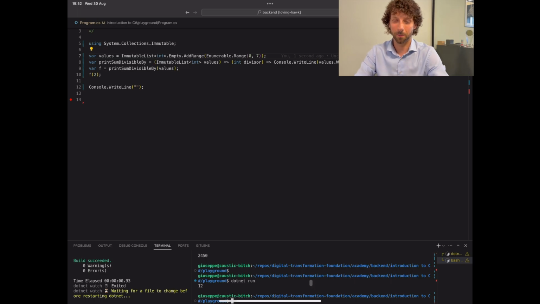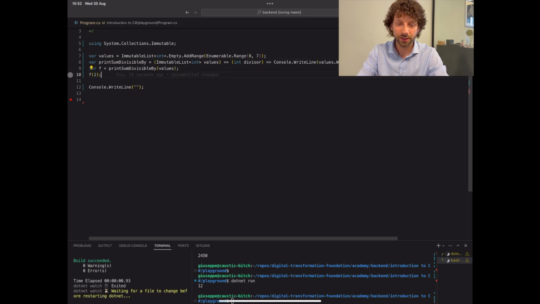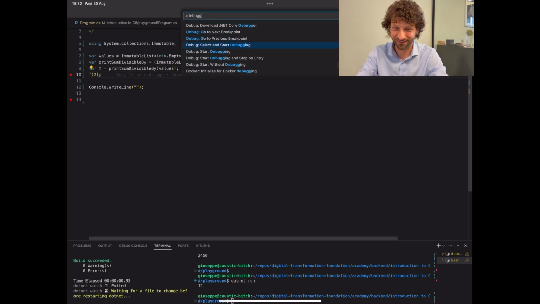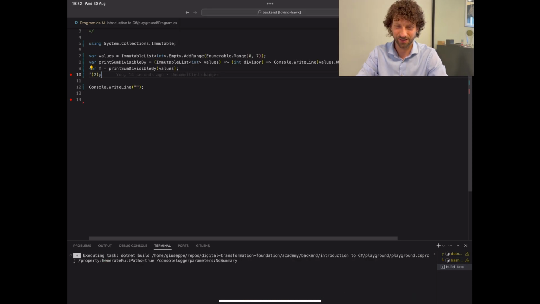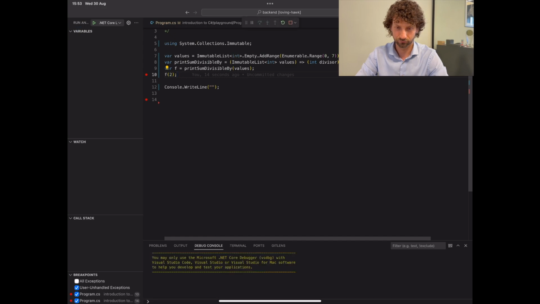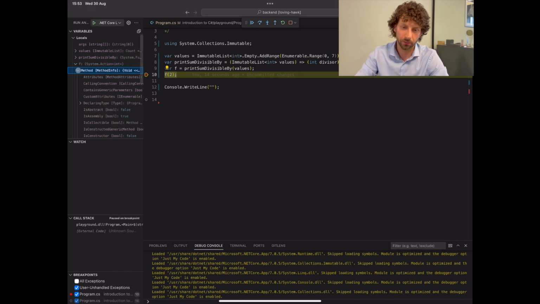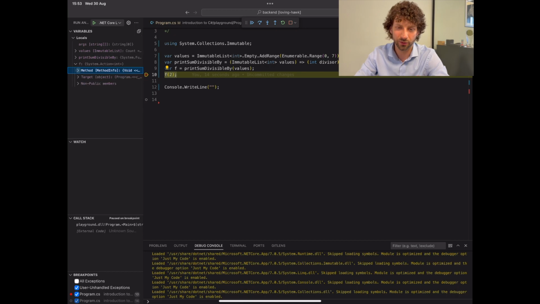Very good. Okay. Let's look at this through the eyes of the tiger, through the eyes of the compiler. Let's start this with debugging. We stop here. Now, print sum divisible by. This is, well, basically just a function. F, on the other hand, says, okay, it's a method, blah, blah, blah. So it's an invocable thing.